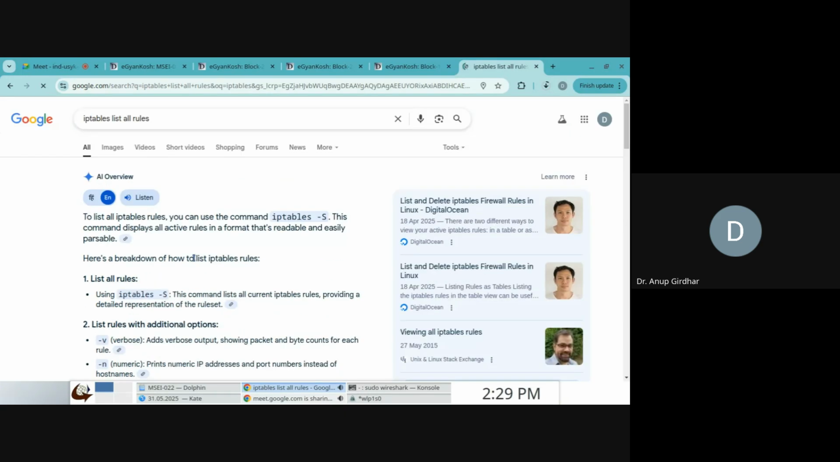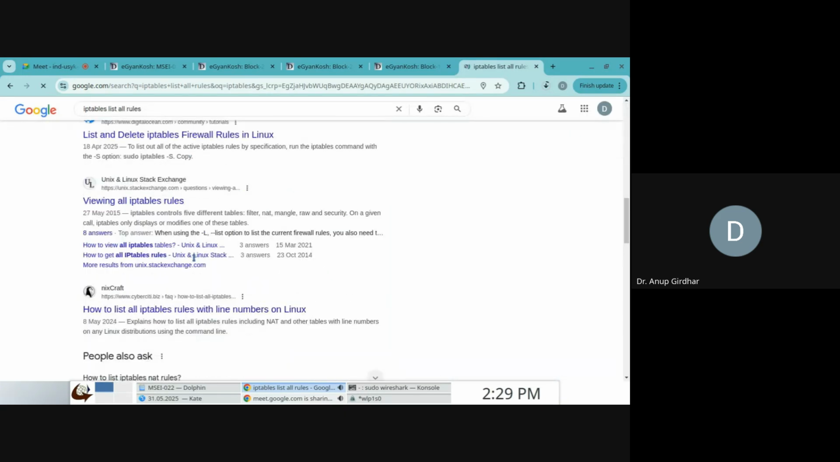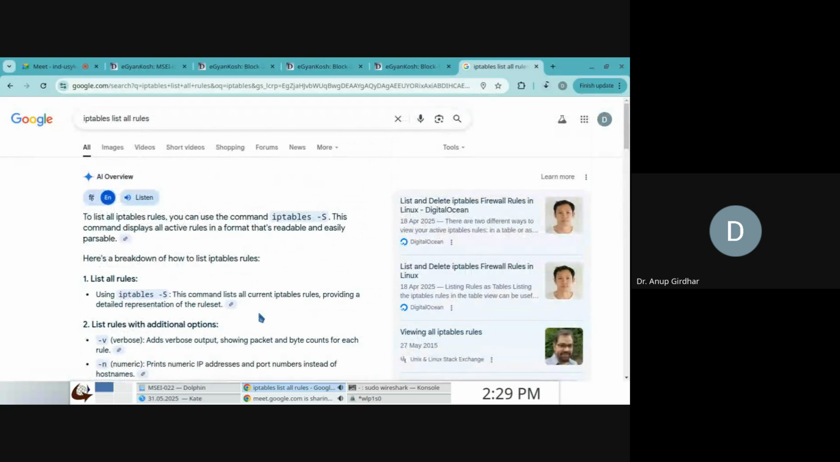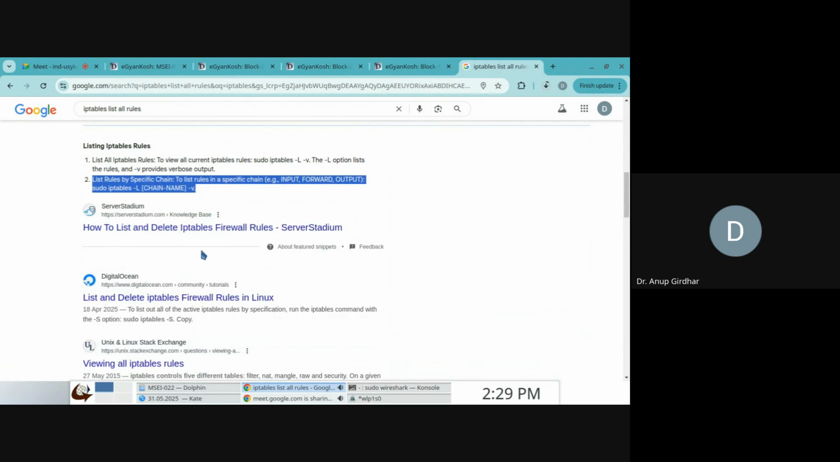these days we use UFW. That's again one of the firewalls, the Uncomplicated Firewall, UFW. So we use UFW. UFW is a good one. You can try that. So these firewalls are there. You can try those firewalls, and see how we can write the policies in firewalls.